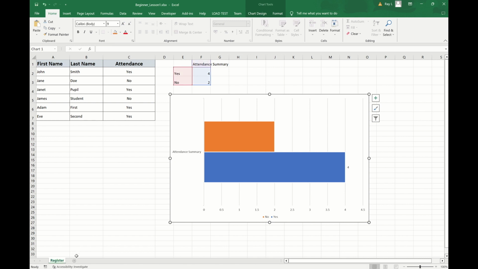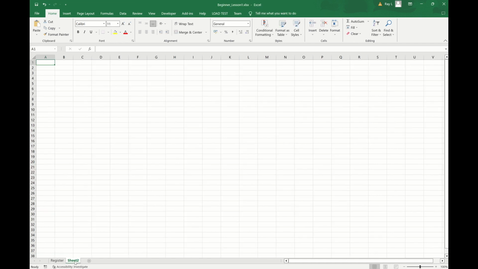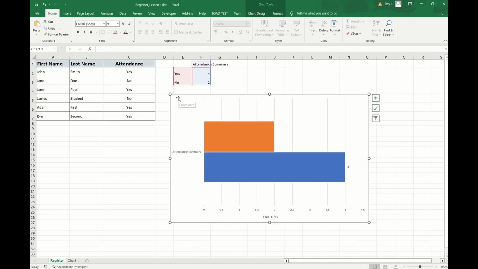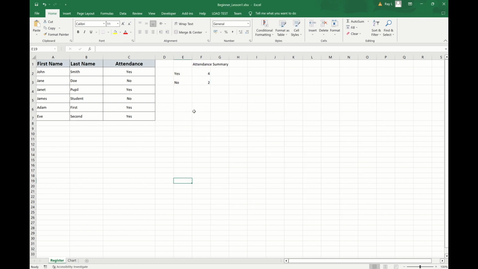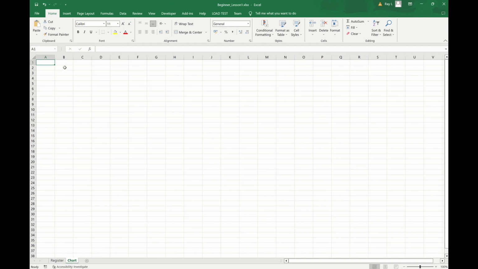Let's create a new sheet by clicking on the plus sign down here next to the tab. And we'll rename that one by right clicking on it, selecting rename, and we'll call this one chart. So we go back to our register. We can right click on the chart. We can cut it, which will cut it out of this sheet, but keep it in the memory. Go to chart.